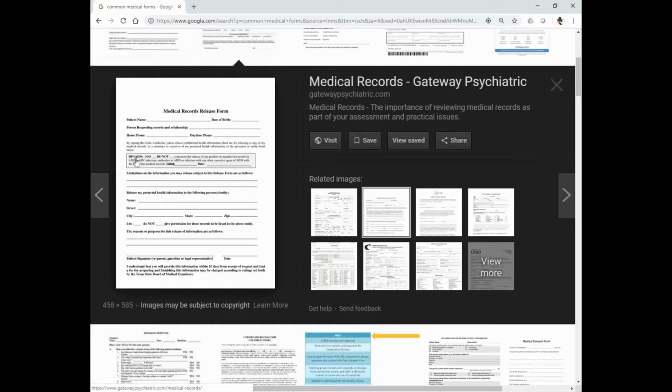But then you get into this HIV/AIDS section right here where it has an I do, I do not. That's probably just a checkbox, an X checkbox. And then you have initials, date. Here, this limitations on information, that's the thing that might need to expand. And then name, street, city, state, zip, that all looks good. This one here, that probably needs to expand. And then you have a signature at the bottom.